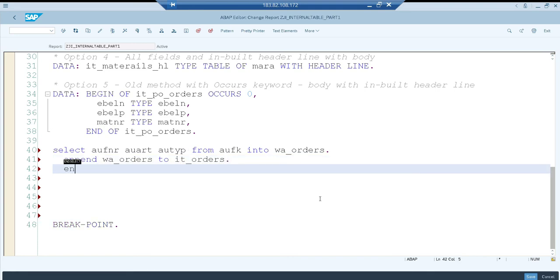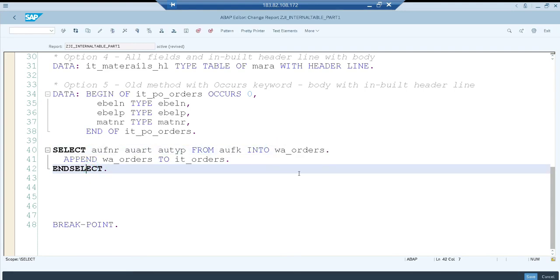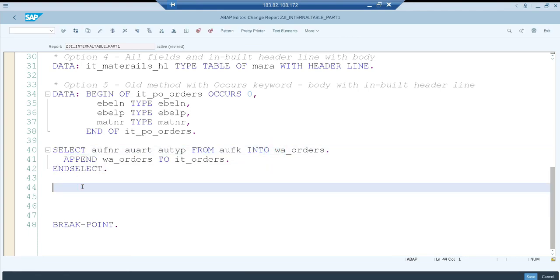the body of an internal table, and this acts as a loop because the destination of your select is a work area. Okay, so this may be a little confusing in the beginning stage: when I have to use ENDSELECT, when I don't want to use ENDSELECT. Very simple. If the destination of your select is a work area, you have to use ENDSELECT. If the destination of your select is an internal table or the body of an internal table, you don't need to use ENDSELECT, because if it is a body, select does not act as a loop. Okay, clear. Next, select star from MARA into WA_MARA.